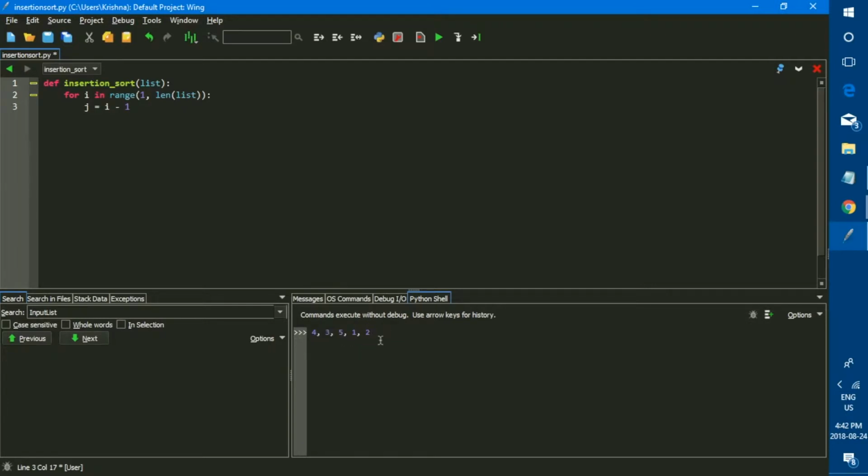So just to understand things more clearly, I have a list up in my shell, 4, 3, 5, 1, 2, that we can use to understand the program. So right now we have two variables, i and j. i's range is from 3, because that is the second element in the list, all the way to 2, which is the last element of the list. So 3, 5, 1, and 2.